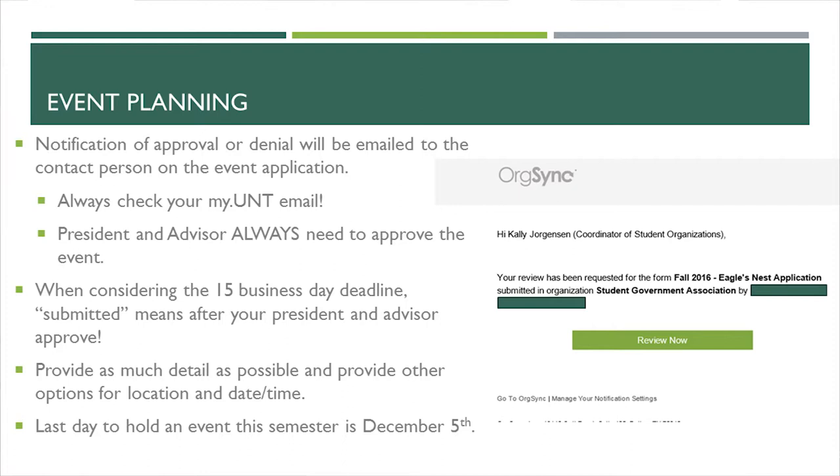The other thing is to just provide other options for locations, dates, and times. And I would encourage you all, when you're approving, to look through and see if they've provided other options. What we do is we try to obviously give them their first option, but if it's not available, we work through the list and work down to the second and third and fourth. And if they don't provide us with more than one or two options, and it's not available, then we have to reach back out to them.